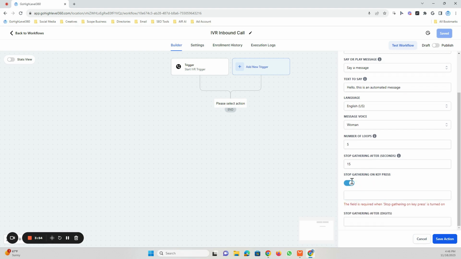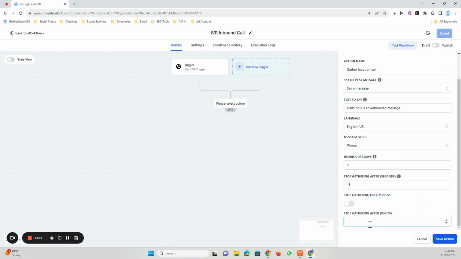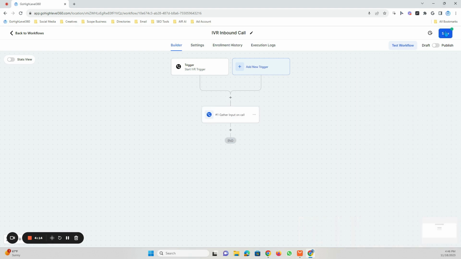Now, here we go. For stop gathering after digits, we're going to select 1. Again, this means that once they've clicked a digit, they're not going to stay here. They're going to go ahead and move to our next step. So we're going to go ahead and save that.